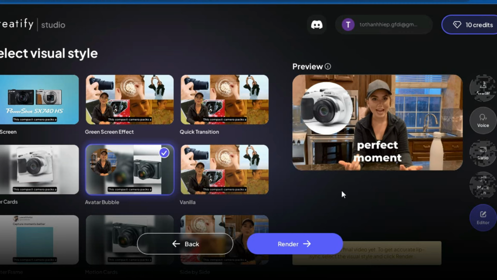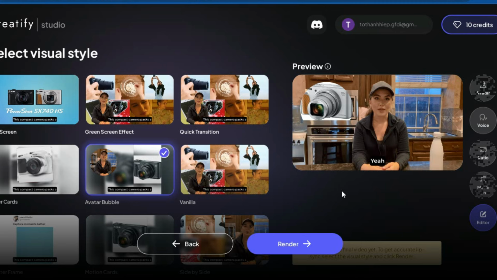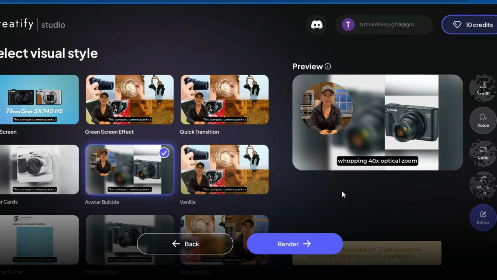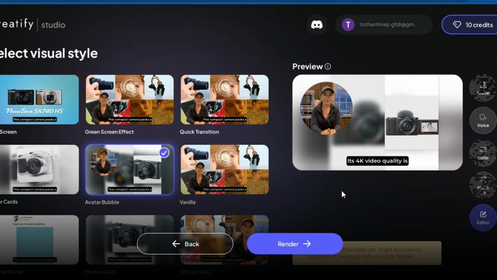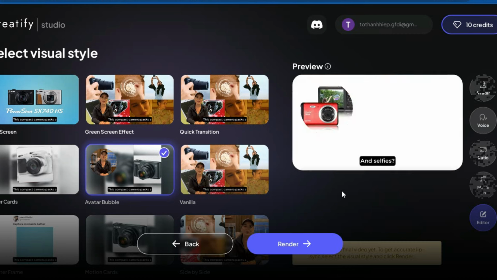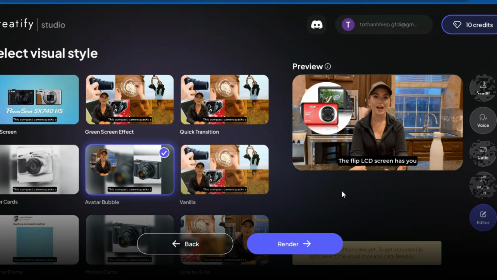Ever missed capturing that perfect moment because your phone camera just couldn't zoom in enough or the video came out shaky? Yeah, me too. That's until I switched to the Canon PowerShot SX740. This compact camera packs a whopping 40x optical zoom and keeps everything stable with its optical image stabilizer. Recording at a party, its 4K video quality is stellar. And selfies, the flip LCD screen has you covered.